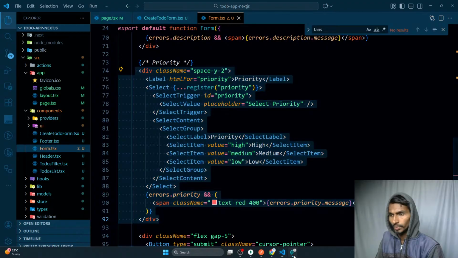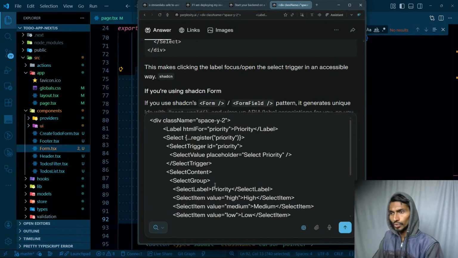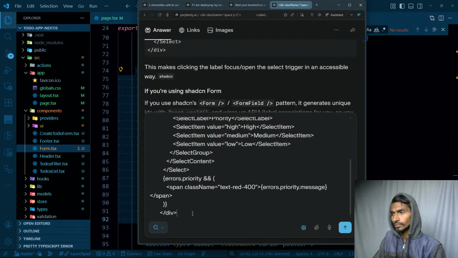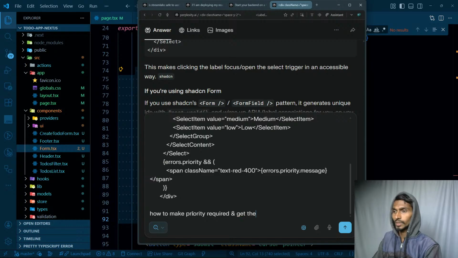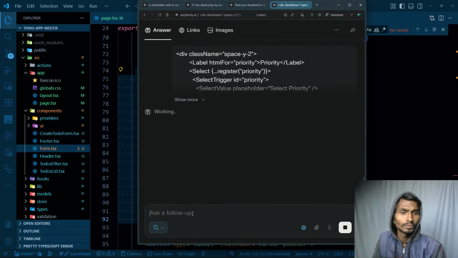Control C and paste it over here. Question: how to make priority required and get the error if that's not present, you know.